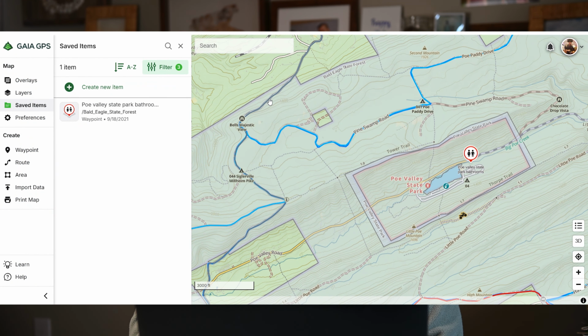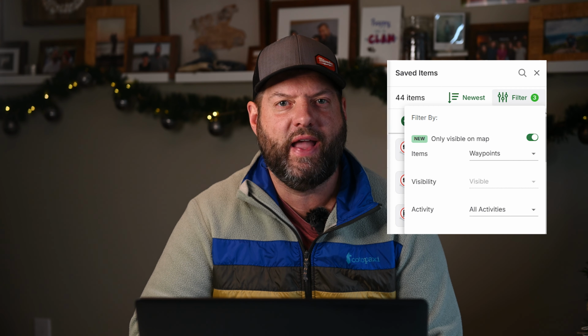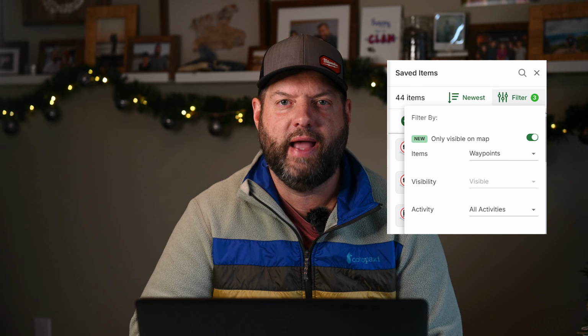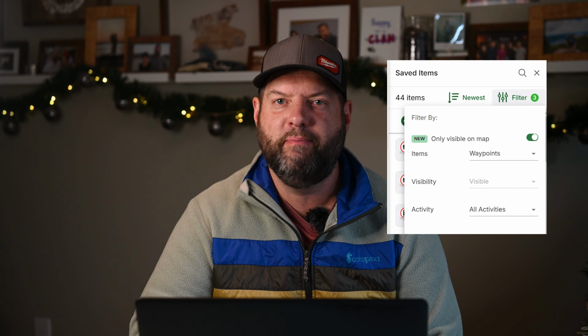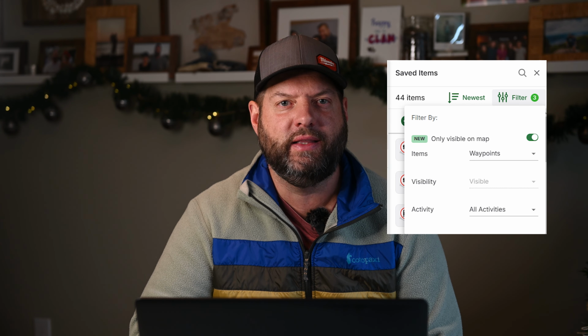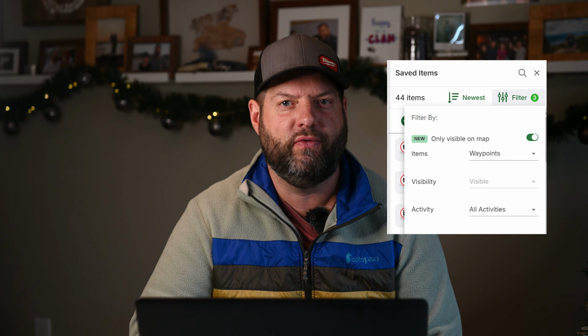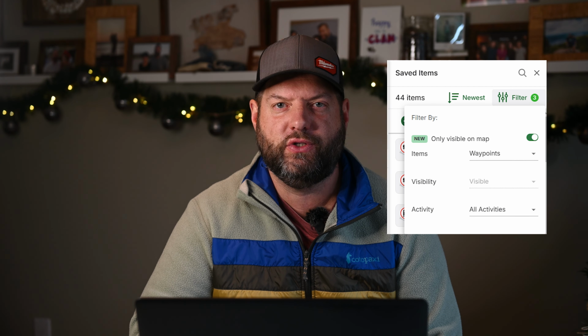The Only Visible on Map search filter can save anyone looking to organize their waypoints, routes, and tracks in the GaiaGPS web interface many hours and help you finally tame that disorganized mess of saved waypoints, routes, and tracks that have piled up over the years. So how does this new feature work?